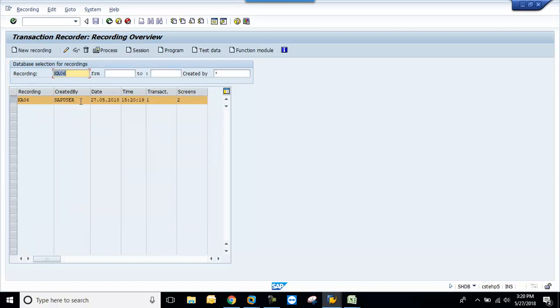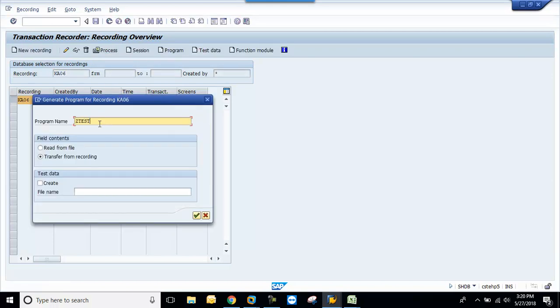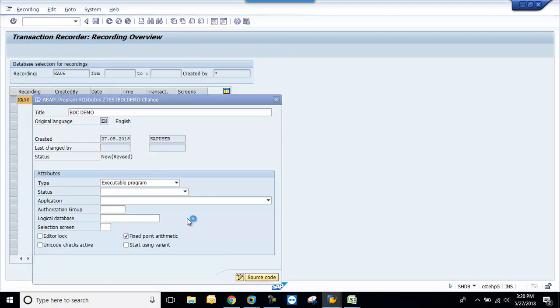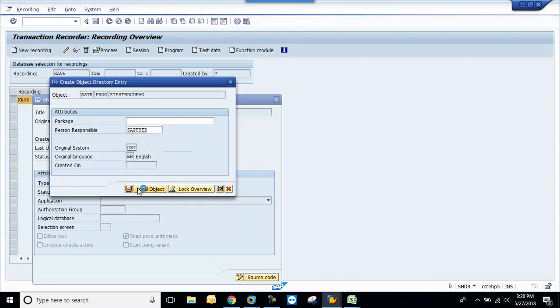Program Z test BDC. Package means to transfer from one client to another, we need a package. If it is local, specific to the same client, then there is no need to give any package. We can select local object.